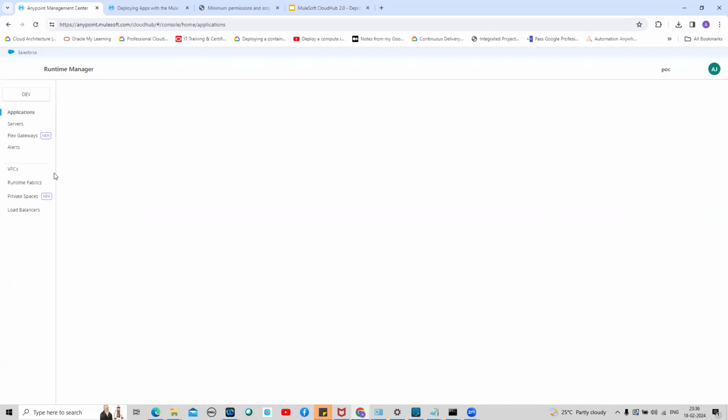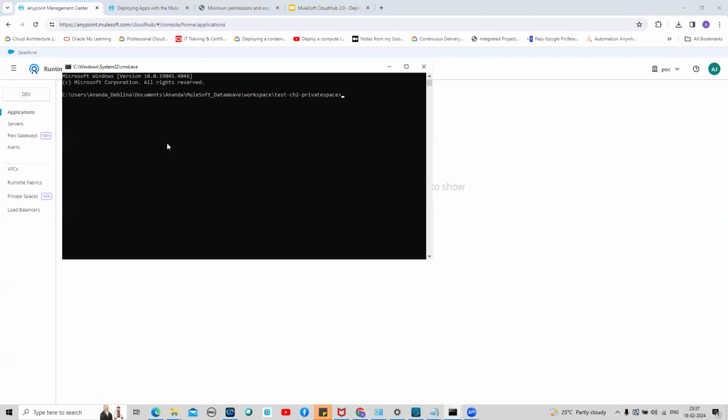So let me go to the runtime manager. See, this dev environment has no application deployed. And here we are going to deploy this application using the connected app. Okay. So first deploy to Exchange.